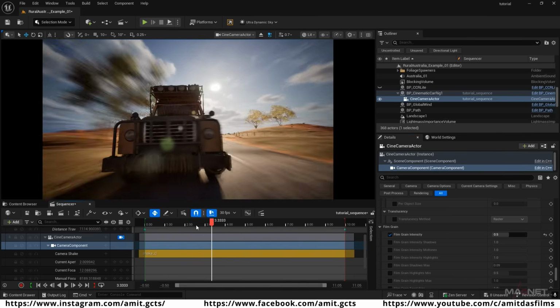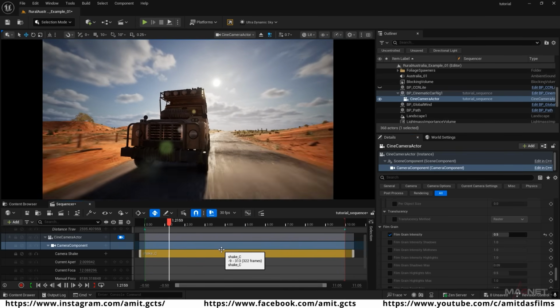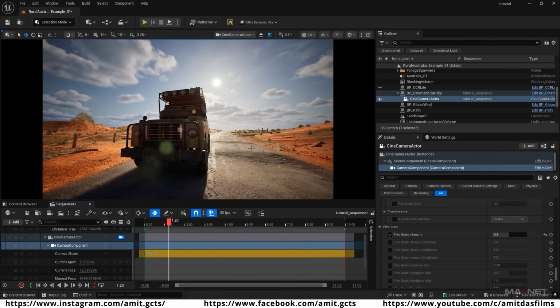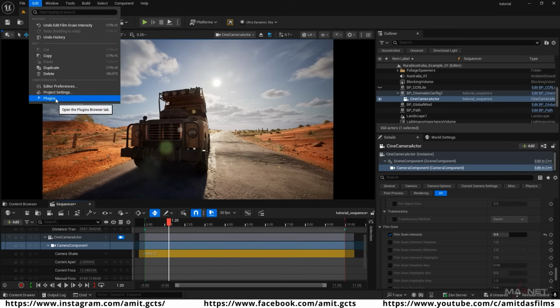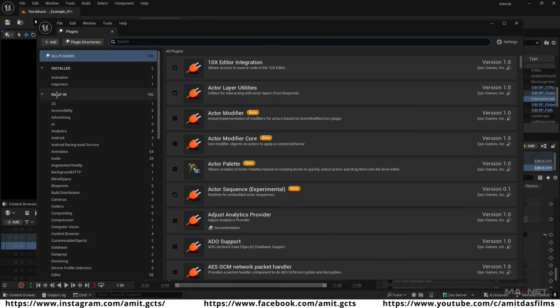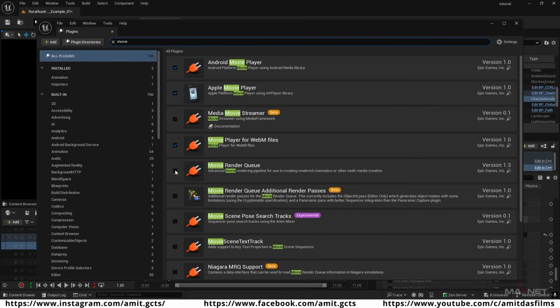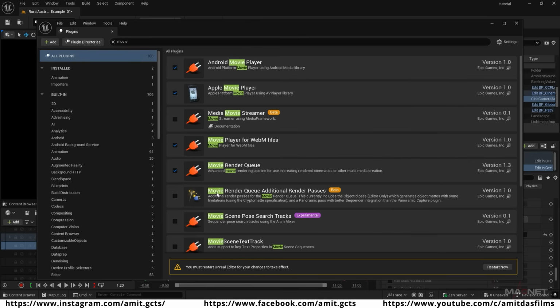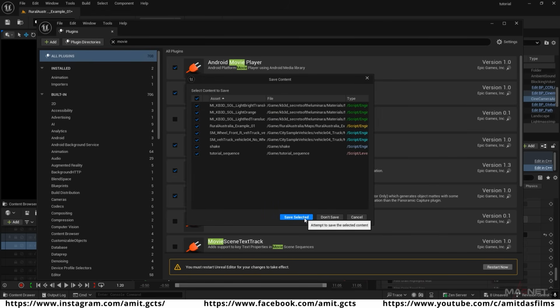And now I'm going to show you how you can render it in high quality. So in order to render it in high quality, we're going to enable a plugin called Movie Render Queue. So we go to the edit and we go to the plugins, and in the search bar we type movie. So here is the Movie Render Queue plugin, enable this and also enable this Movie Render Queue additional render passes. Click on yes, and then we have to restart our engine. So just click on restart now and also save our progress.